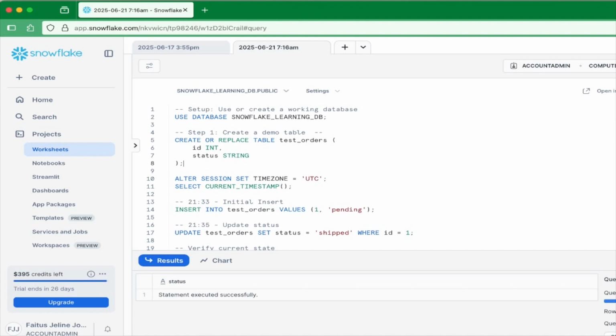For this demo, I am going to create a table test orders which has 2 columns, ID and status. Let me create this table. The table is successfully created. Let me note down the time at which the table is created. The table is created at 22:54. Let me note down the timing.